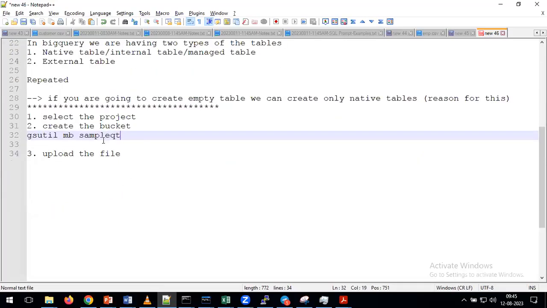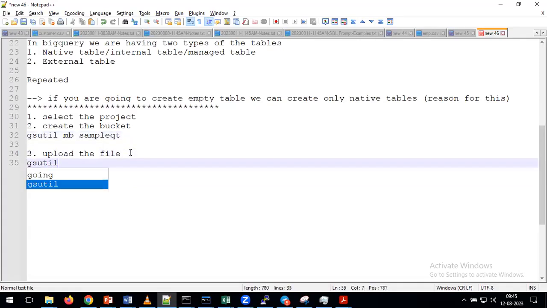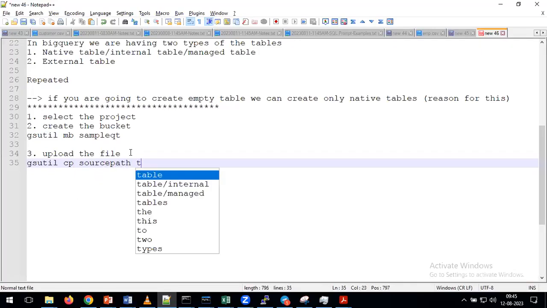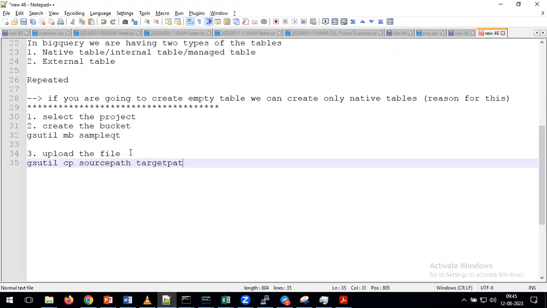Now, after creation of the bucket, I want to upload a file in that bucket. How to upload the file by using the Cloud SDK? gsutil, what next? Upload? Do we have any command called upload? No. So what command do we have to use? cp, the copy command. After that, we need to give the source path, and we need to give the target path.